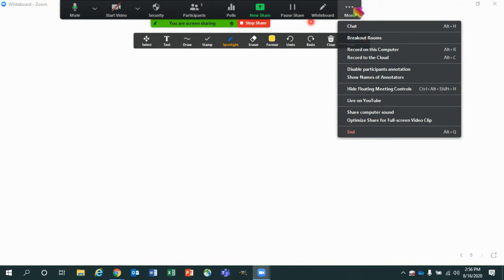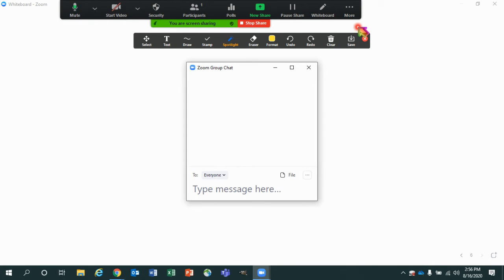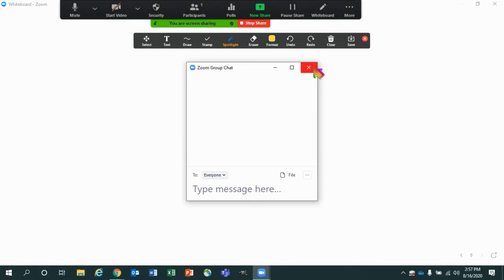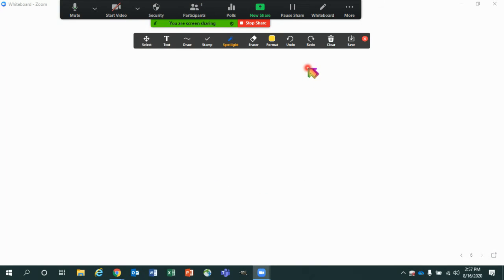There are other options over here, and probably the most important one is the chat, because when you open this Zoom whiteboard, the chat will disappear, but you can always open it by clicking on More options, or as a shortcut, you can press Alt+H, or Command+H on Apple, and I can send all my students a message like, "Hi everyone."